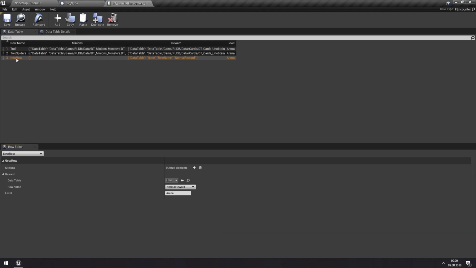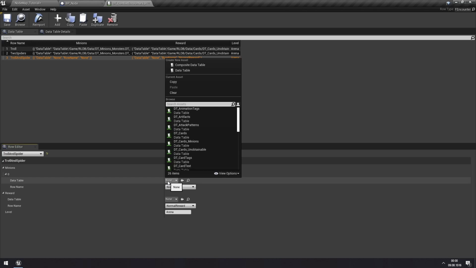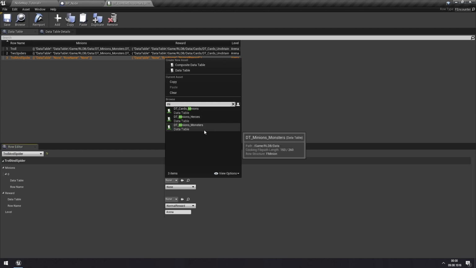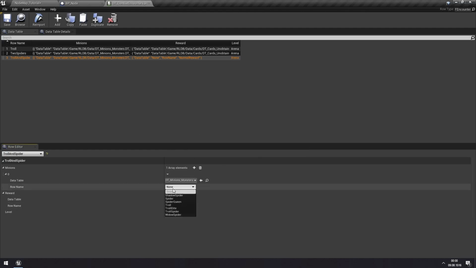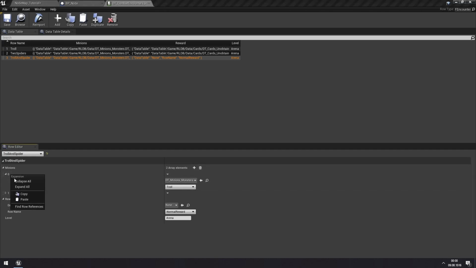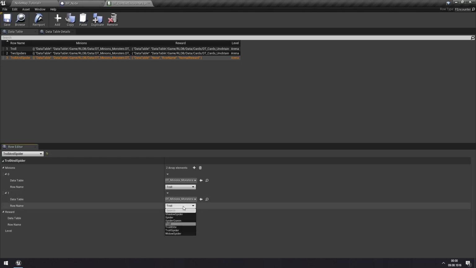So we can add a new one, and we'll call this Troll and Spider. So you can guess what I'm going to include in this one. We'll add a minion, and this will be the one that's on the front row. We'll find it then in Minion, so DT Minions Monsters. And here I can select the troll. Then I can add a new minion. I can just make a copy of this so I don't have to find the data table again. And then I can select the spider. So then we have that encounter.